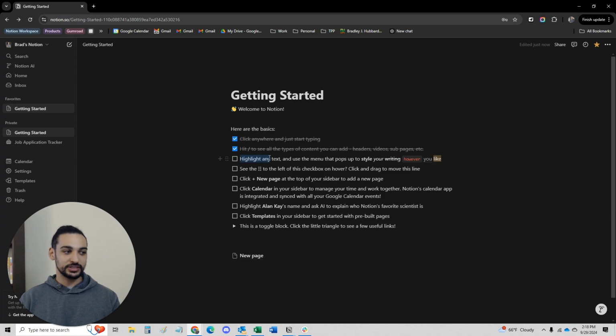To edit text, it's very simple. Just highlight it and you get a basic editing menu where you can bold it, underline it, italics, strikethrough, you can even turn it into code, or turn it into an equation block. That's a little bit further than we care about right here. So you can edit it how you like.